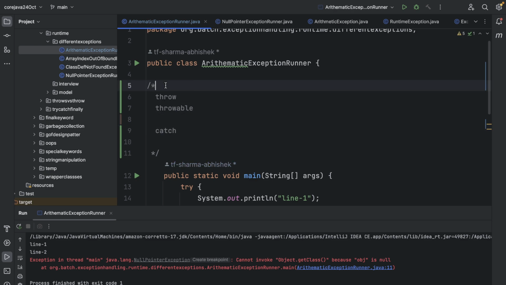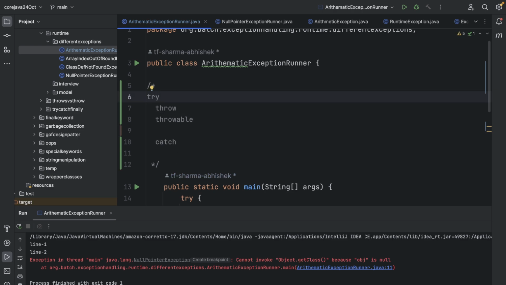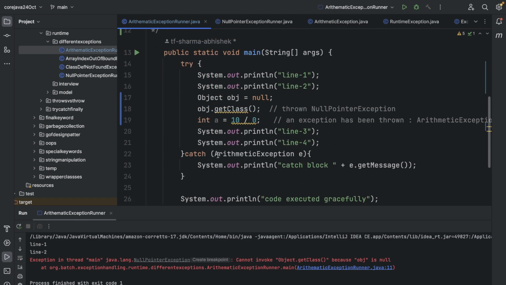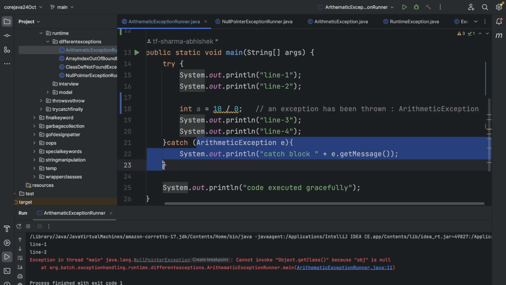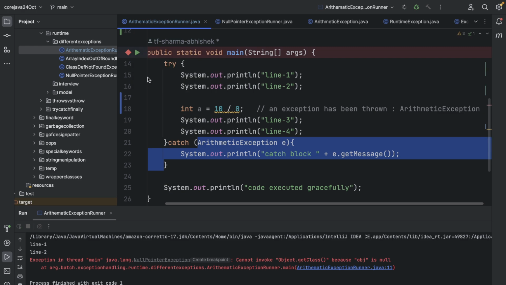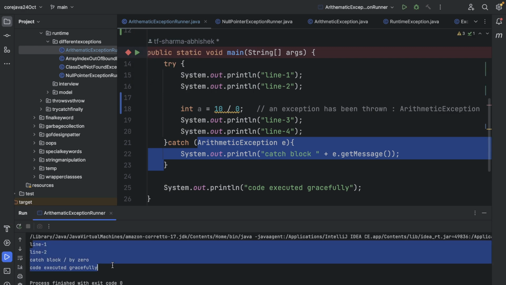Now I can try to execute a code, and if inside the code an exception has been thrown, and that will be a throwable object, then if I have provided an alternative implementation, it will be caught. For example, I have provided an alternative implementation for the arithmetic exception. If I comment out or remove this code, a throwable object of arithmetic exception will be thrown, and it will be caught. So if I run this, the code will execute gracefully.